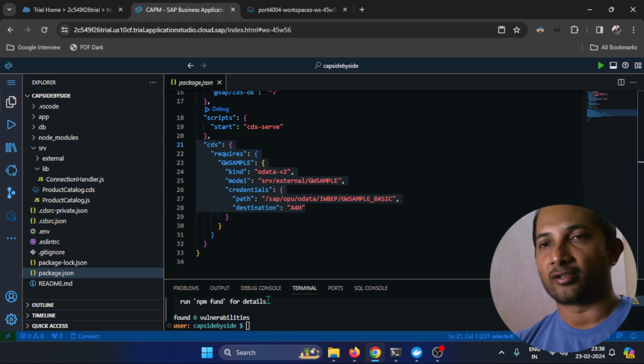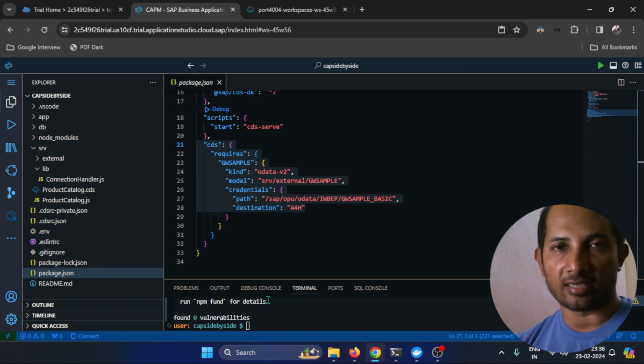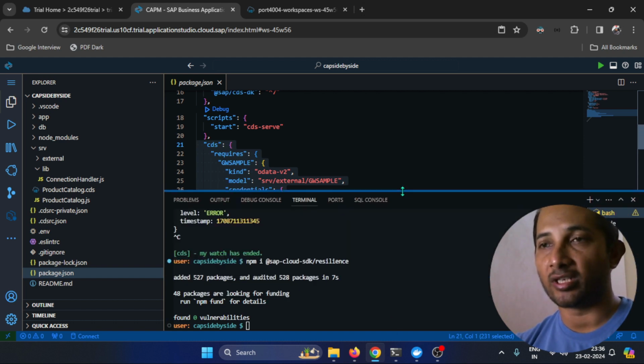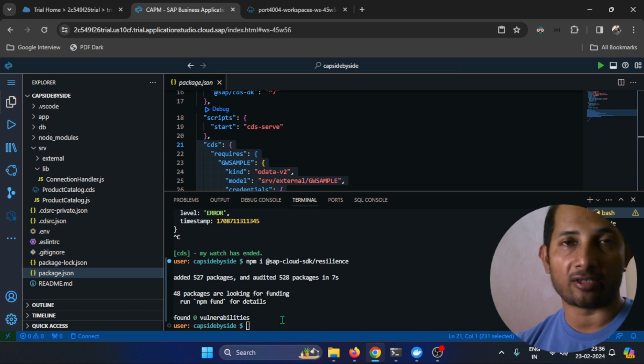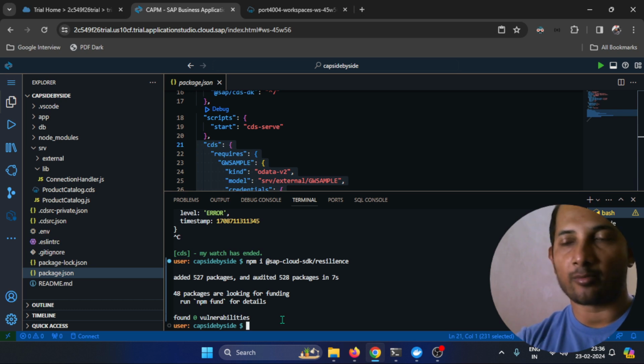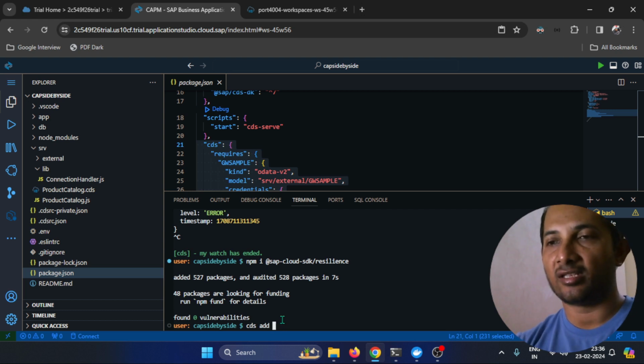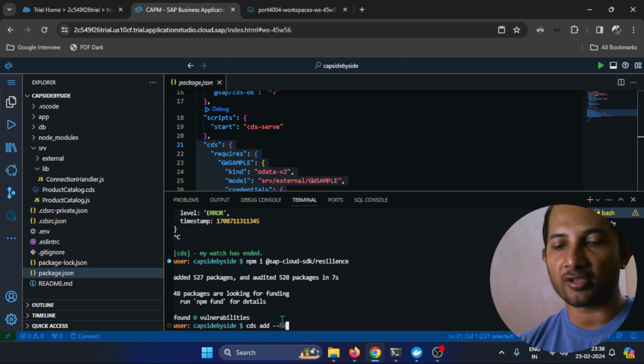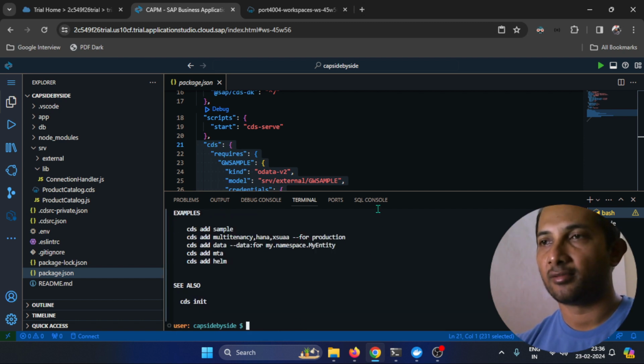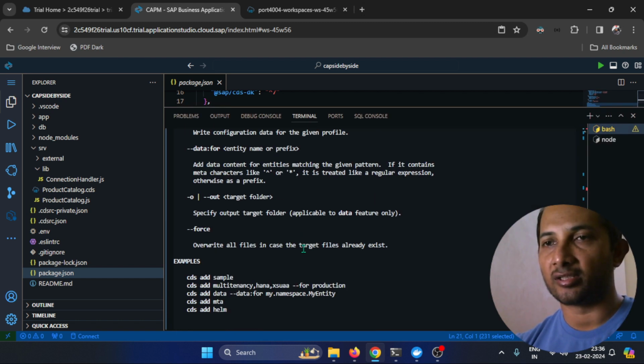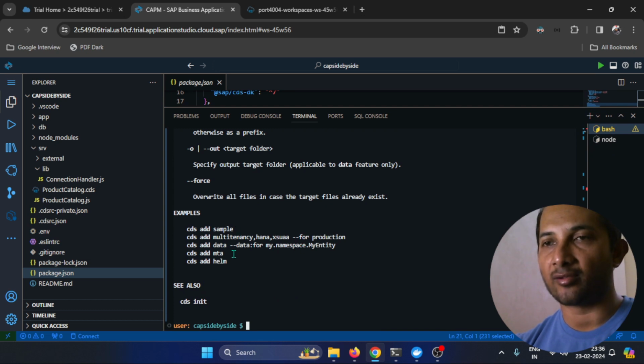All right, so now we are ready for deploying this application to BTP, and for that we need one deployment descriptor, and that is called mta.yml. For that we'll run the command cds add mta. Now cds add is actually a capability which offers various options. If we just check this one, there are different samples we can add, we can add data, we can add helm.